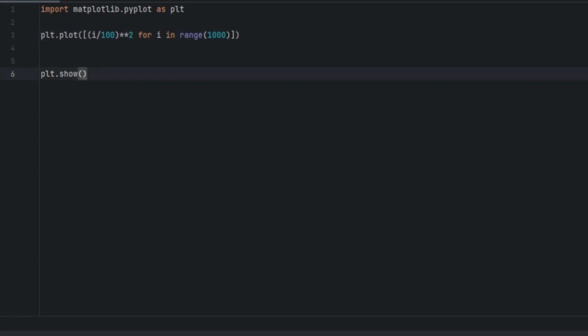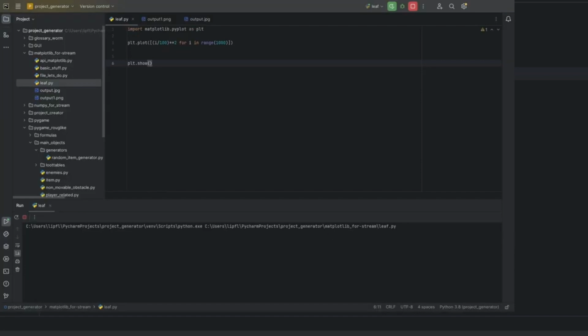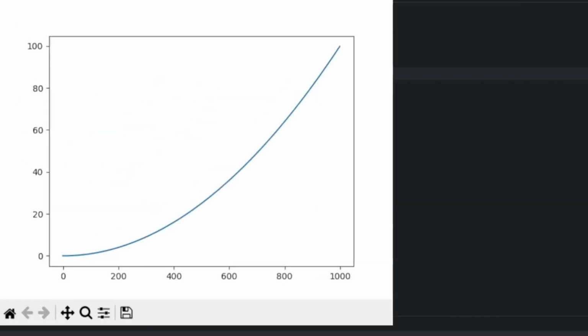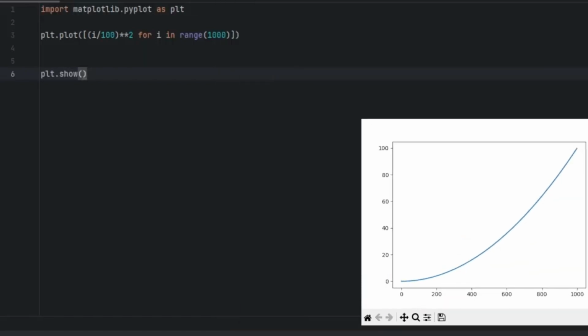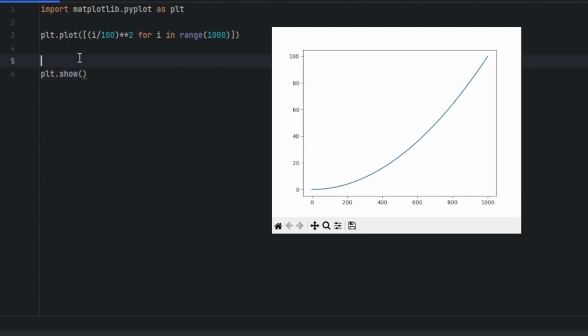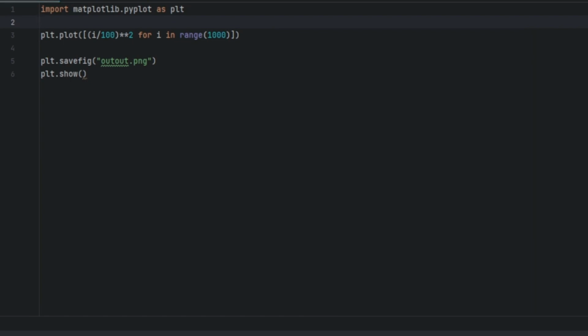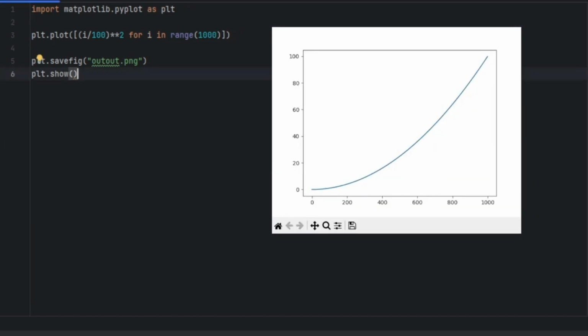I'll show you for a second or two, or even three seconds. Here we go. This is our little plot and we want to save this as an image. The most simple way to do that is plt.savefig, out.png. PNG should be supported, and if we rerun the code like this, we get the image out.